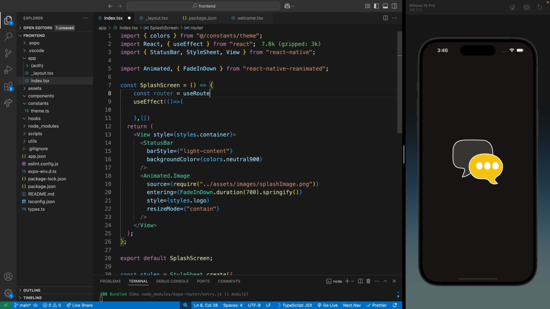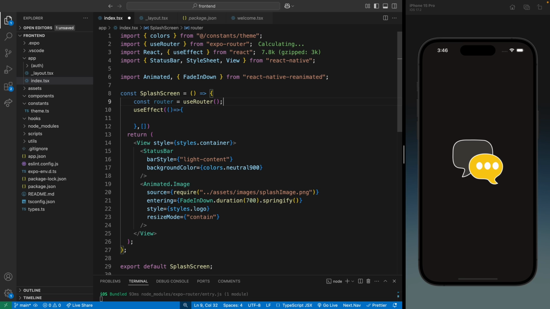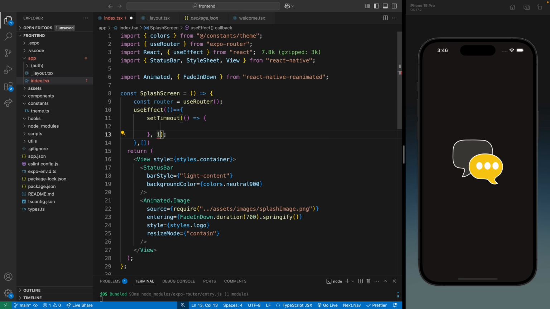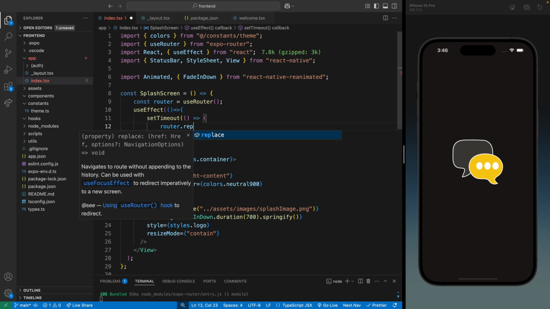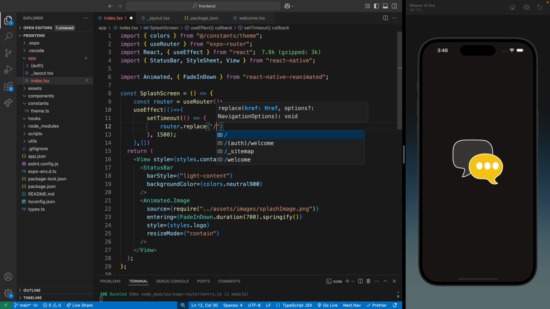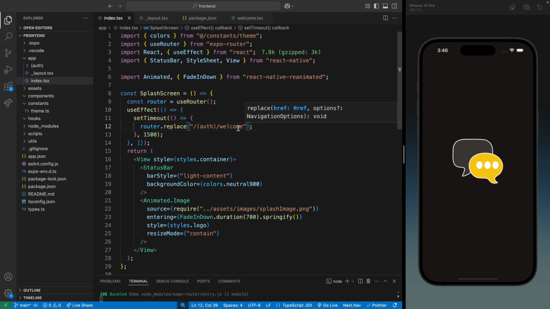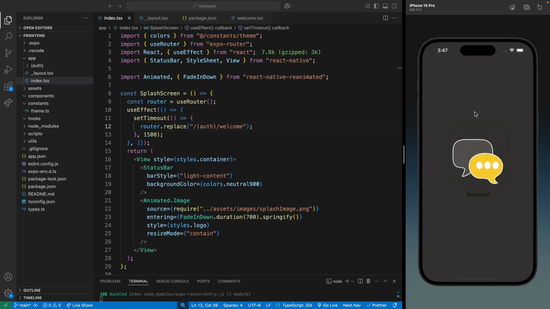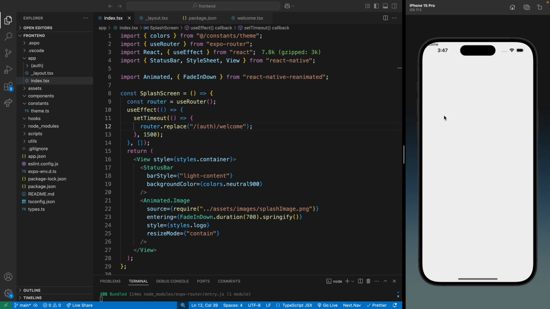So we need to define the router from Expo router. Then here after 1.5 seconds, which is 1500 milliseconds, we need to navigate to the welcome page. Here we can see. So let's save this. And after 1.5 seconds it goes to the welcome page. Let's just refresh and see. Okay, so now we have a splash screen and we are navigating to the welcome page.